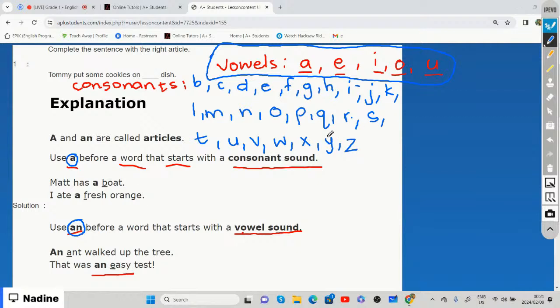If we make an example, here it says, Matt has a boat. So Matt has a boat. And as you can see, boat starts with a B.